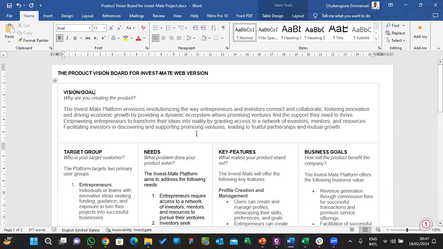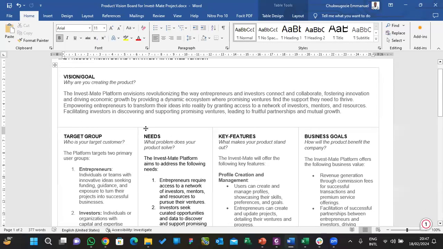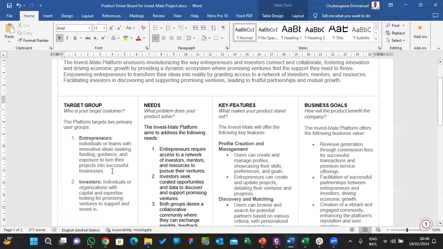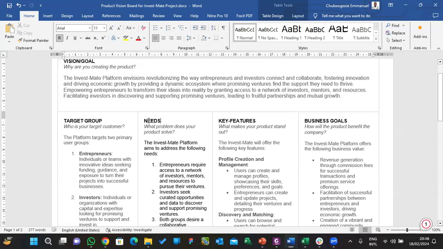Then the next thing you're going to consider is the target group, which we usually call the customers or the personas who are the users of this product, right? You list the users of this product. I think this product is from Investmates Springcraft. So you list the users of this product, right? That's the next component.